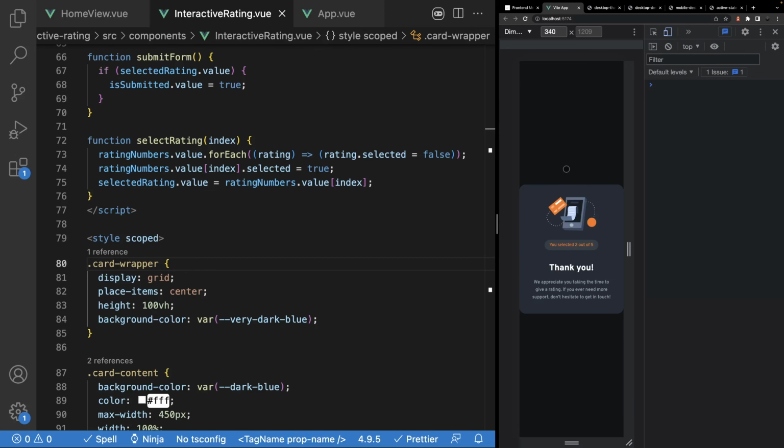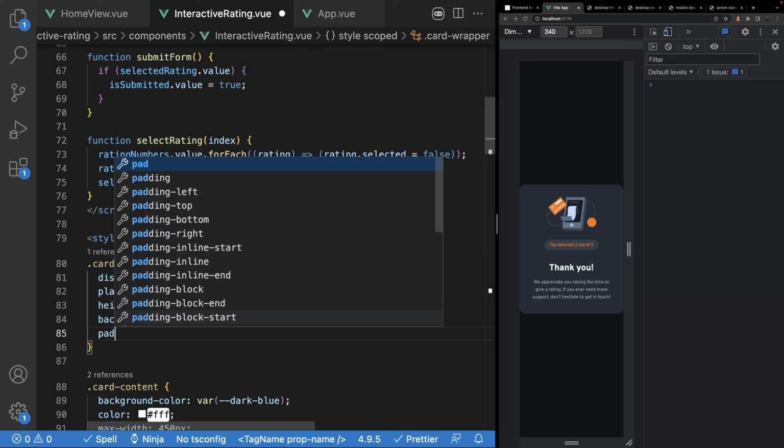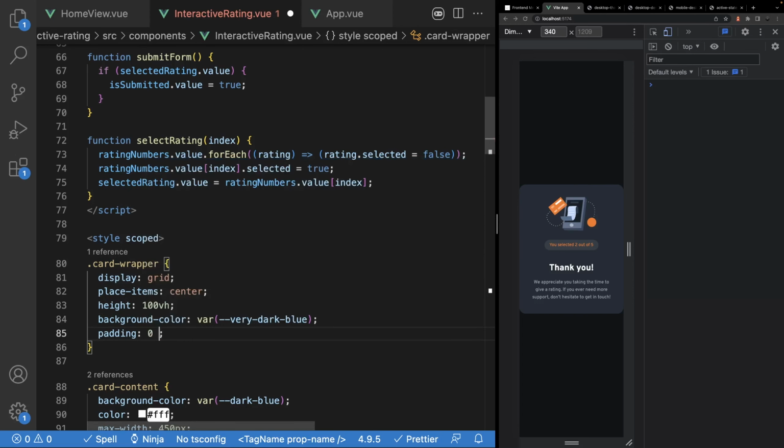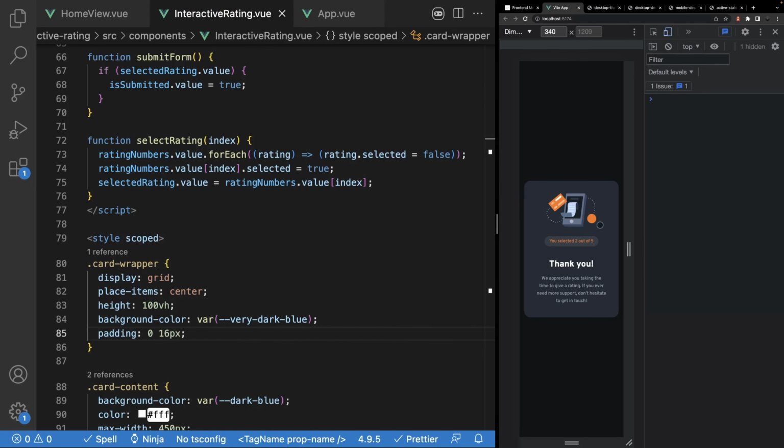And really quickly, since we're here on mobile, one thing that we can fix, as you can see, the card right now on a small viewport is touching up against the side of the screen. So to fix that, what we can do is just add some padding on the left and right. So we can do 0 and then maybe do like 16 pixels on the left and right. And that way it's not going to be touching the sides here on a very small screen.